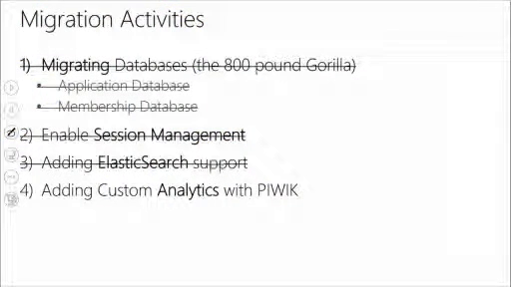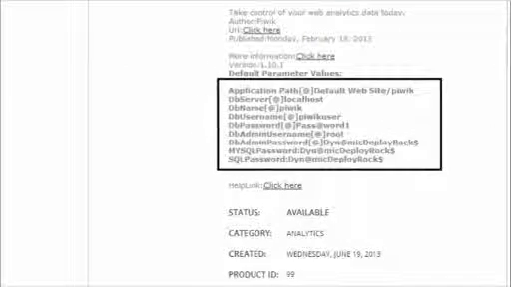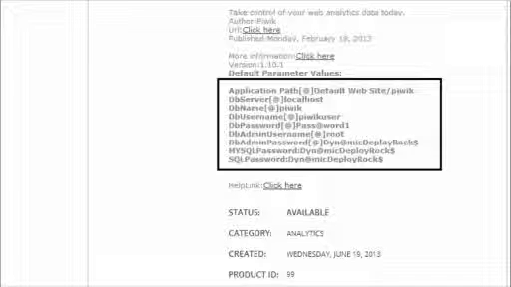But we're going to go back and look at our list here now. And Elasticsearch is marked off. We've got session and database already tackled. We want to look at analytics really quickly here and see what we can do with Piwik. So I have a Piwik VM running. So this is how you deploy Piwik using Dynamic Deploy. It's free, and Piwik is an open source website analytics engine, which captures analytics.